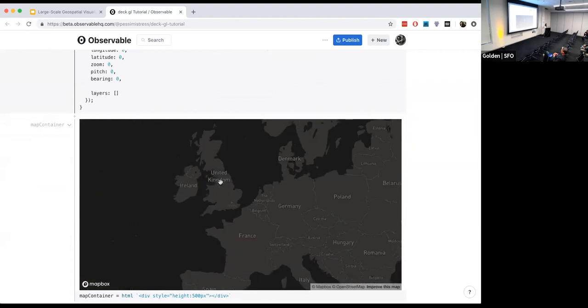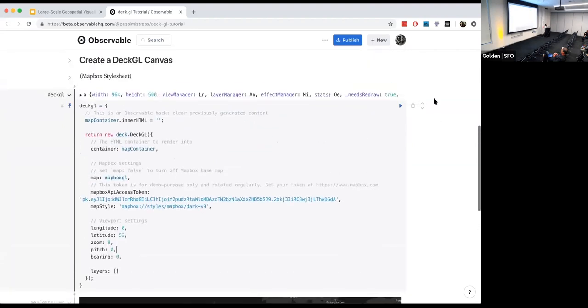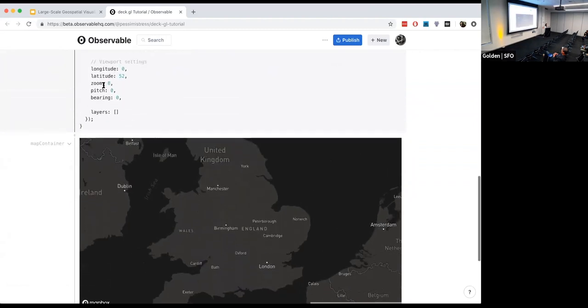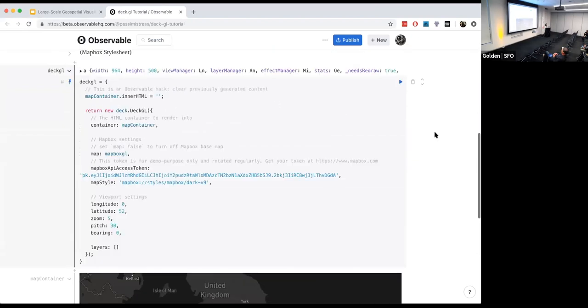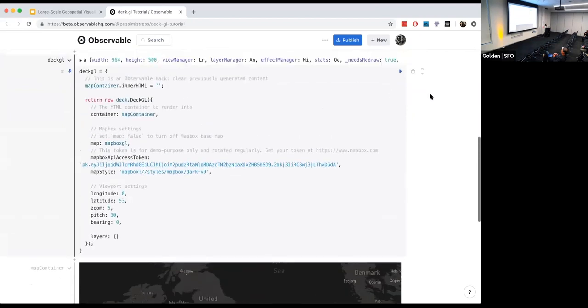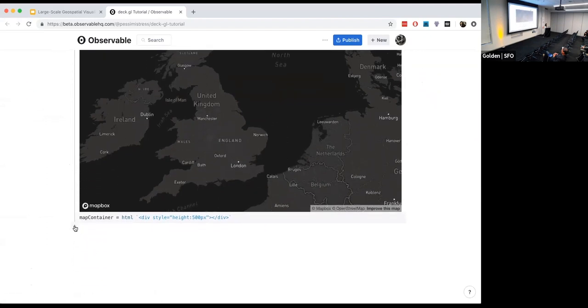Because we're dealing with the UK, I'm just going to change this to something more manageable. All right, maybe not that close. All right, good enough. Now let's go add some layers.